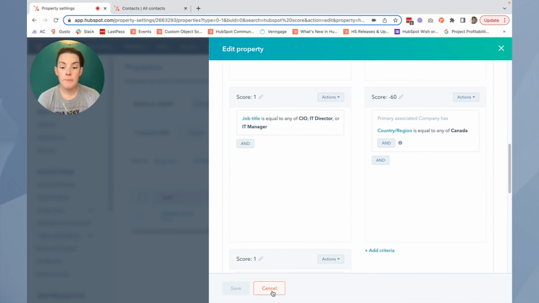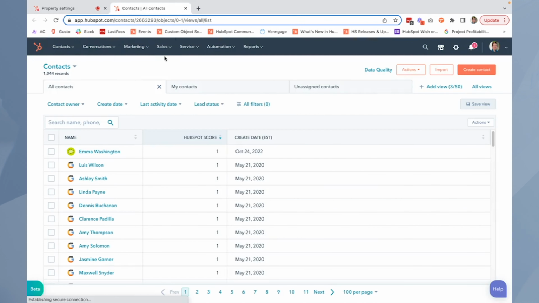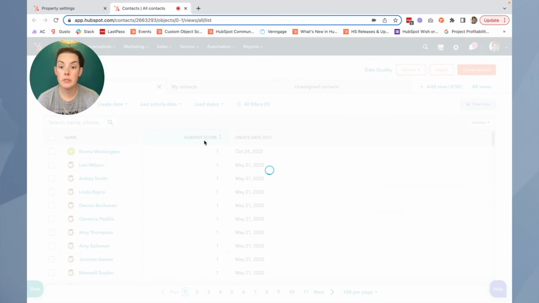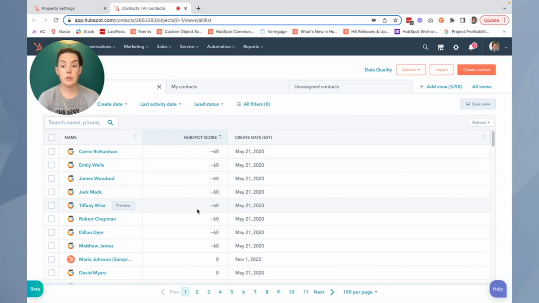We could save that. And once we save this score field, like I mentioned before, it's going to kick in right away. So if I visit my contacts now, we got some folks that have 1 point. So our lead score was really minimal. For the purpose of demonstration, we didn't add a ton of attributes. But some of these folks, they're a no-go on our list.